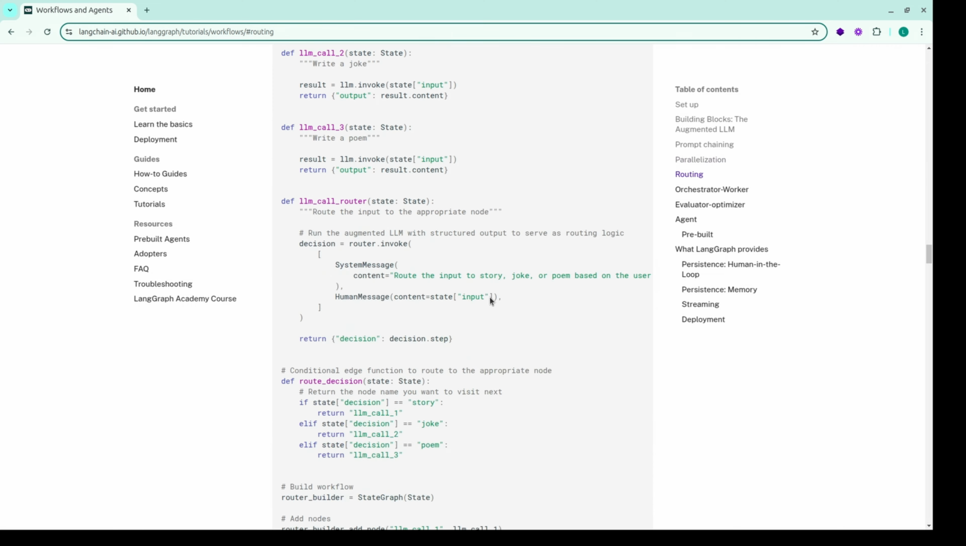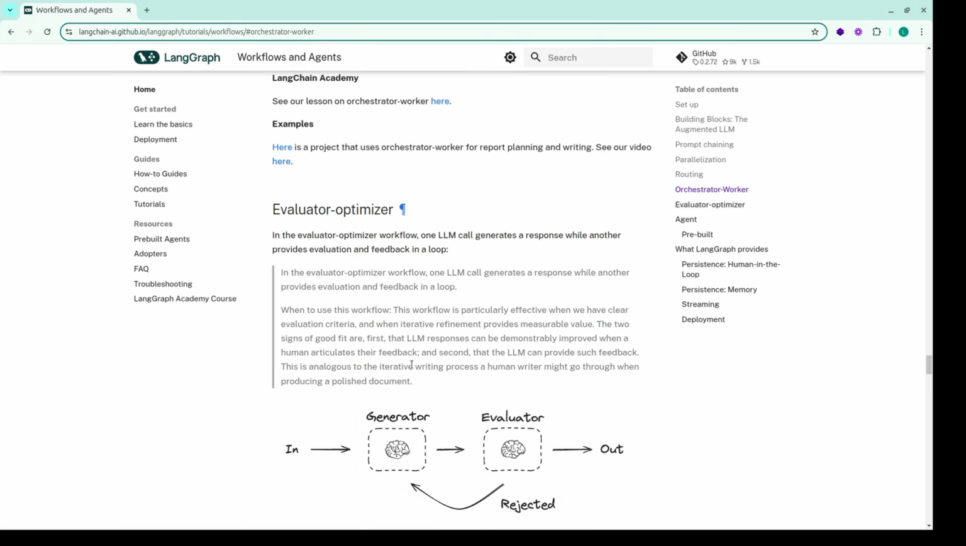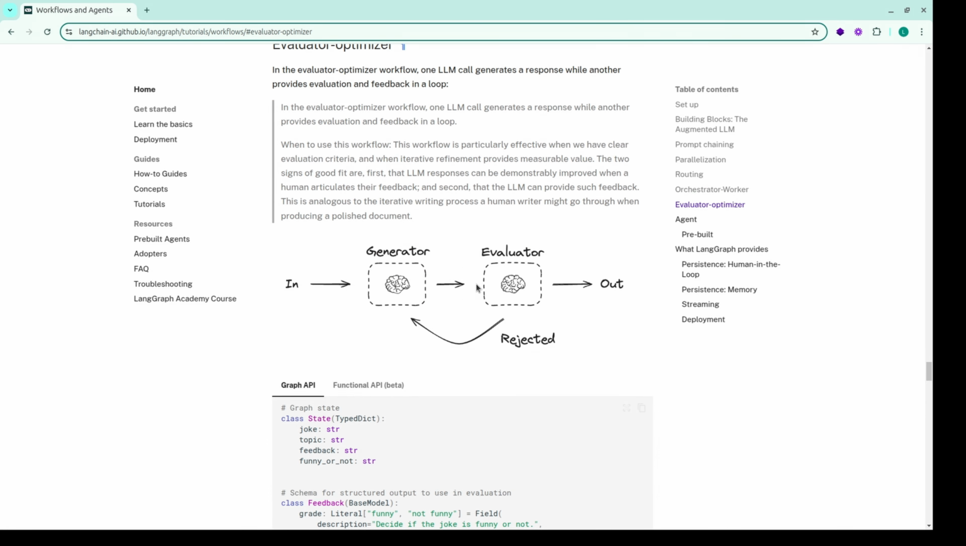Yeah, same for the router. And you will see at the bottom here a sample example of an agent. This is the evaluator optimizer. We'll be building this for our YouTube script. So you'll see that we don't have a sequential process as we did with CrewAI.